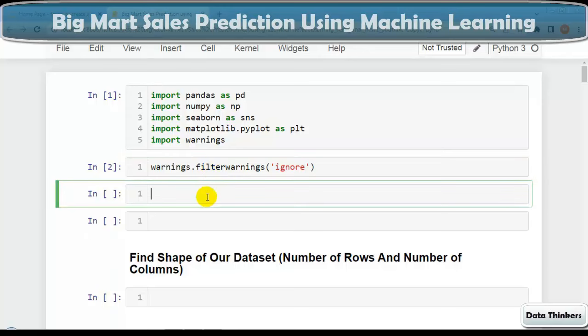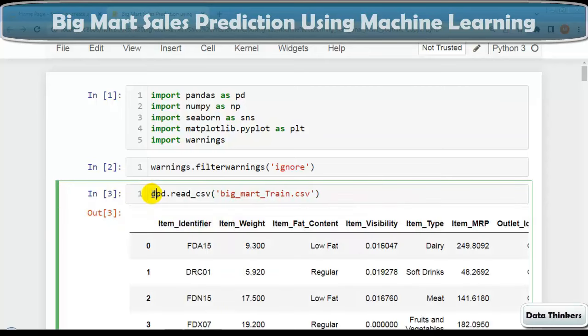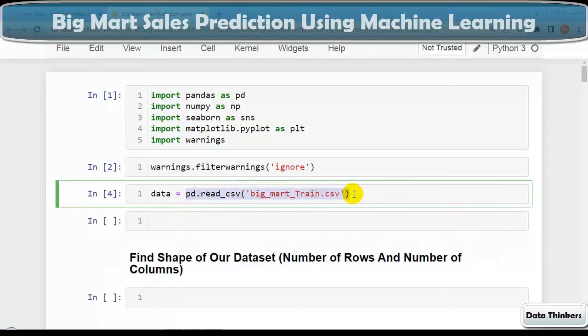Now let's load our dataset as a pandas data frame. So let me write pd.read_csv, because our dataset is available in .csv file format with the name big_mart_train.csv. As I said, I have downloaded this dataset from Kaggle. You can download this dataset from Kaggle or from my GitHub account. Link is given in the description of this video. Let me execute this cell and assign it to one variable, data equals this statement. Let me execute this cell once again. As you can see, we have successfully loaded our dataset as a pandas data frame that you can see over here.